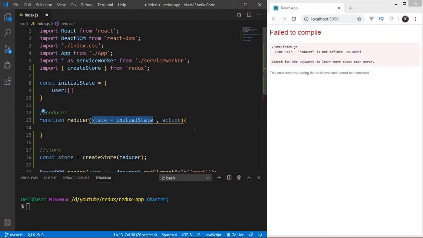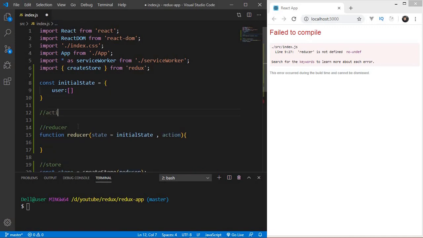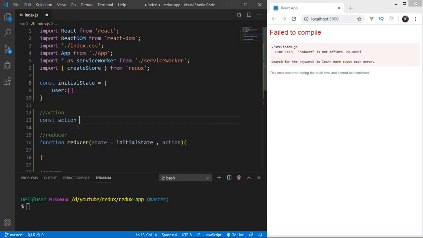All right, so now the reducer has the state and also the action, but again action is not defined, so let's also create an action here. So action, and basically action is nothing but an object, and it has one property called type, which just tells what type of action it is. All right, right now I just want to add a data inside this user.